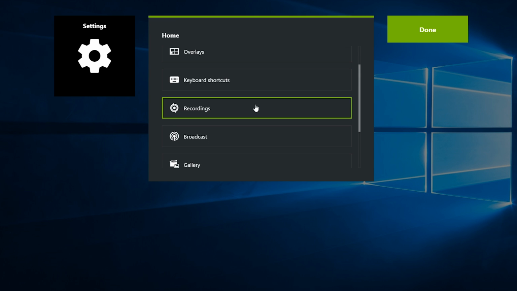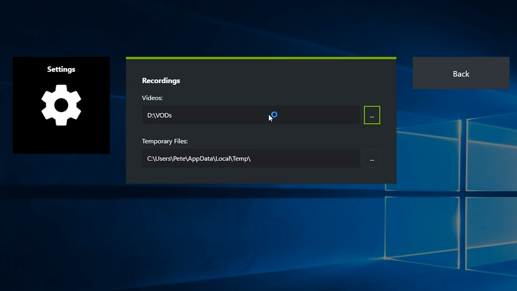Next up we have recordings. This is just the default location that recordings will be saved in, as well as where temporary files will be recorded. So how I have mine set up is the temporary file is recorded to my SSD, which is a really quick drive, and then once it's finished, it actually gets moved as a full file to my hard drive, which is sort of a 3 terabyte massive drive, so I don't clog up too much of my SSD.